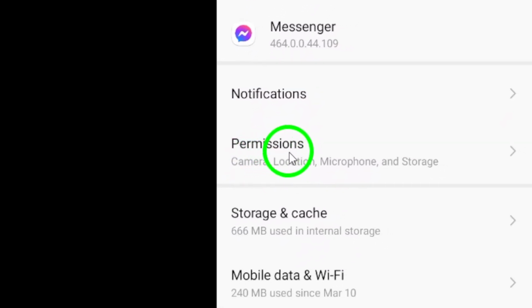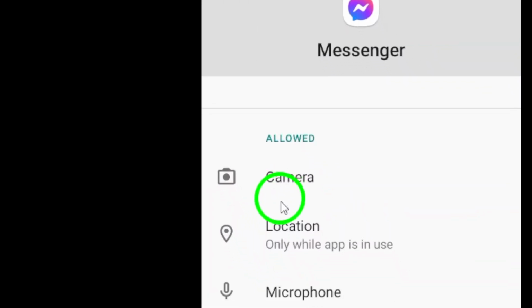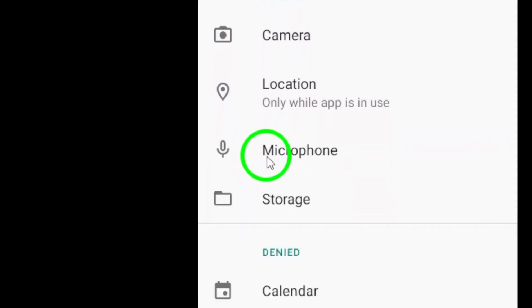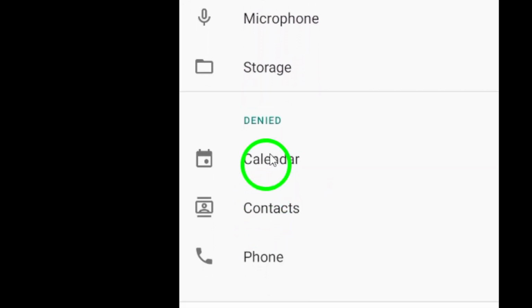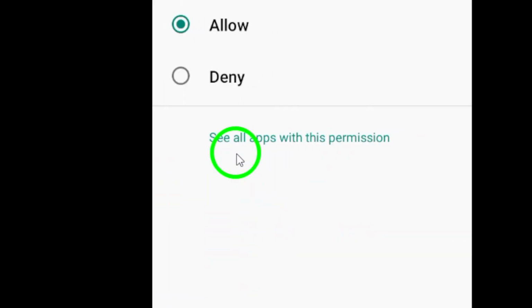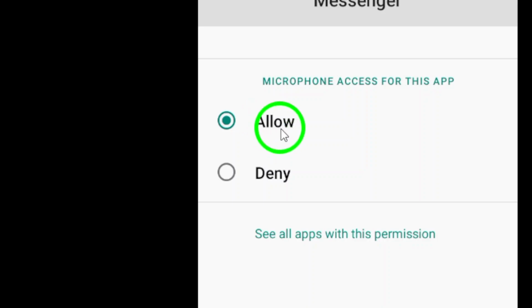Now, within the Messenger settings, look for the Permissions option. Tap on Permissions, and you should see a list of permissions that the app has access to. Make sure to scroll down and find the microphone permission. If the microphone permission is already enabled, you're all set. However, if it's not enabled, simply toggle the switch to turn on the permission.